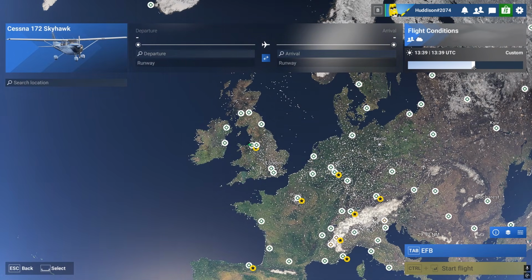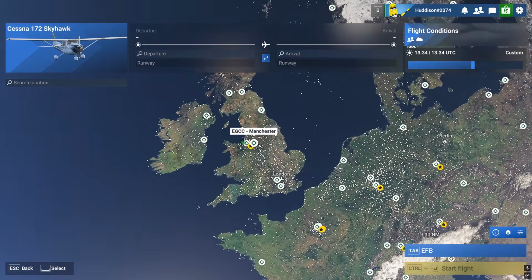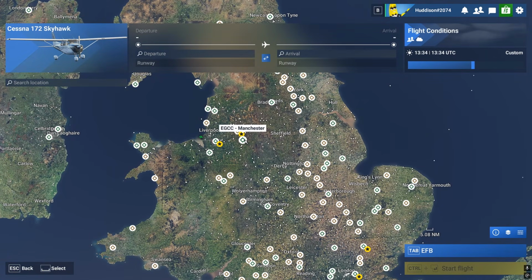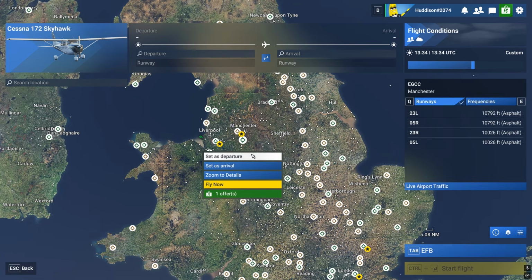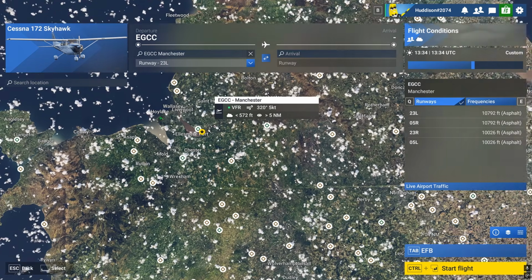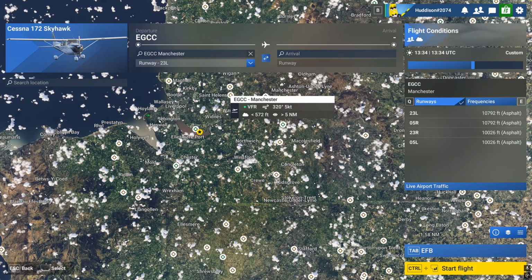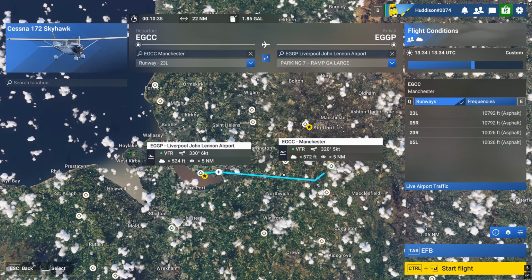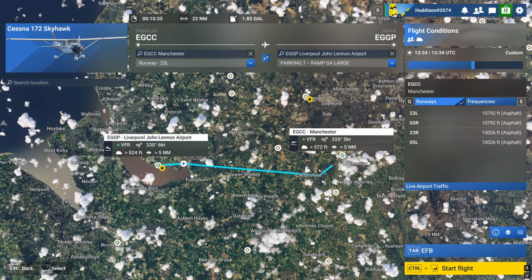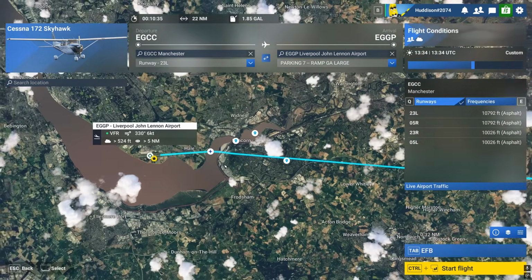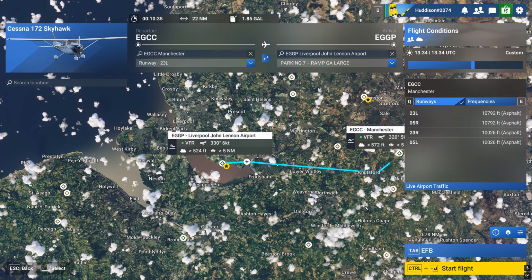Just put that time of day back so we get good daylight hours. Scroll over the UK. And we're going to take off from Manchester, so click on Manchester, EGCC, set as departure. Right, I need to scroll in a bit, and then you want to get to EGGP, only a short flight, Liverpool Airport, EGGP, Liverpool John Lennon. Click on it, set as arrival. And that's all we need to do. We're going to take off from one of the runways here and head directly into Liverpool. It's actually pretty much on our nose there, which is great.